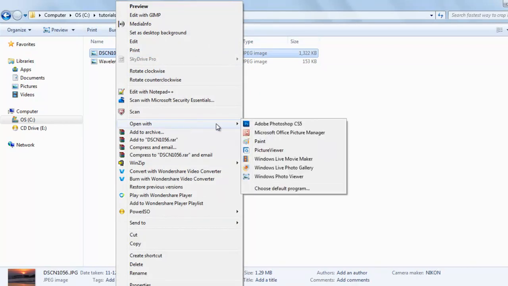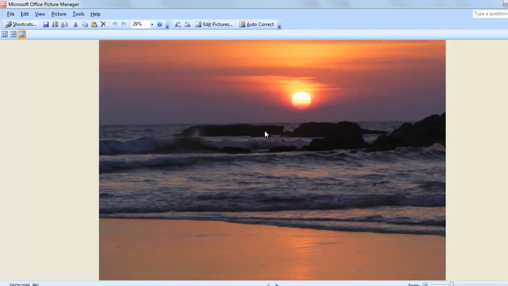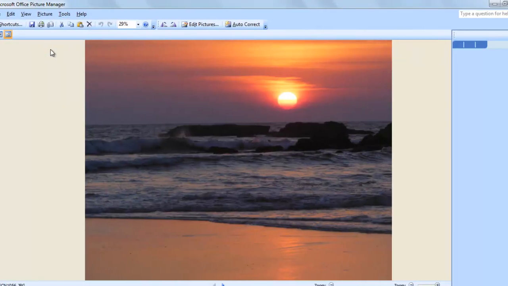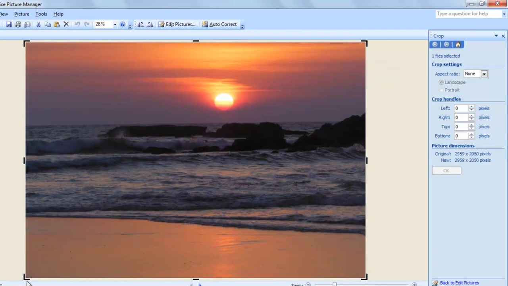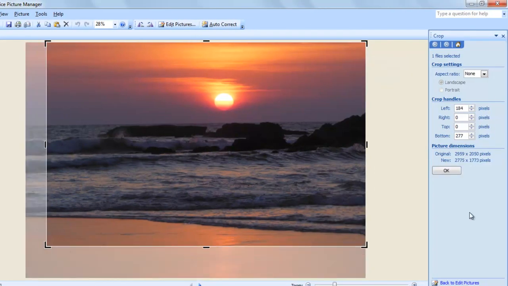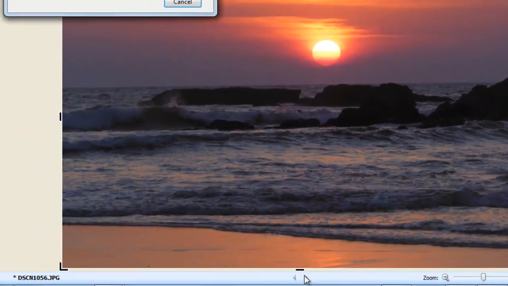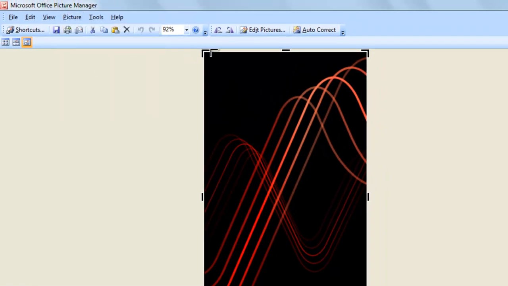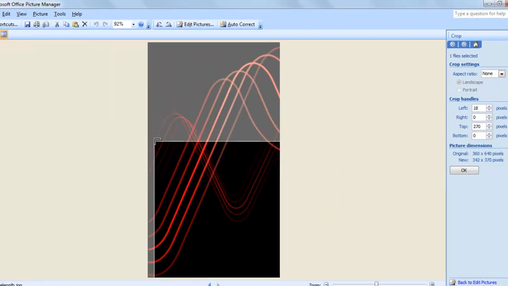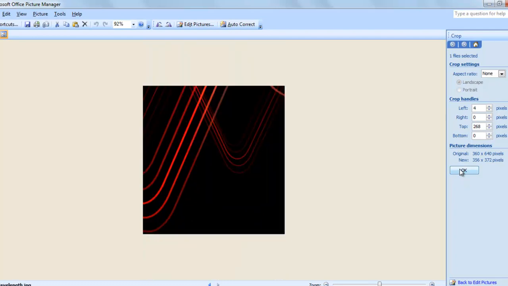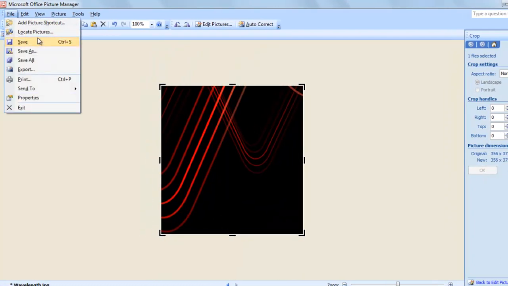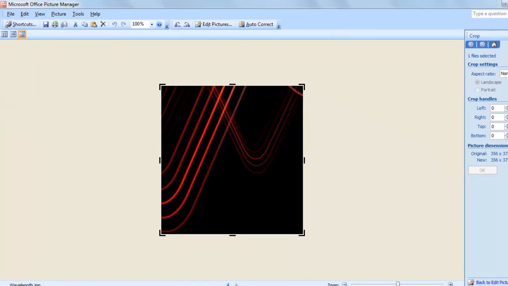Right click, open with Microsoft Office Picture Manager. Go to Picture, go to Crop. Crop as you wish. Select OK. Click Save. Go to next. Go to Picture. Crop. Select the portion you want to crop. Select OK, select Save, done.